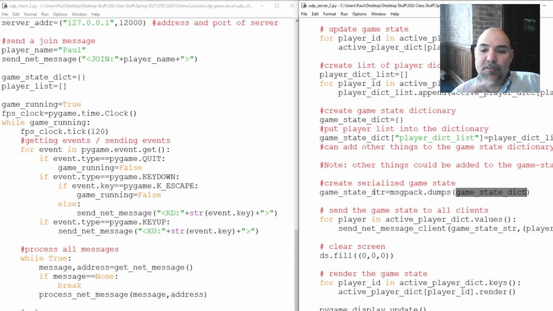And the reason why I did that is, notice that I have this comment here, you could add other things to the game state dictionary. In other words, if you had the bullet dictionary list, you could add that. If you had the item dictionary list, you could add that. And as long as we're just using message pack on the other end, anything we stick into that game state dictionary on the server end is going to magically pop out on the client end into that dictionary structure.